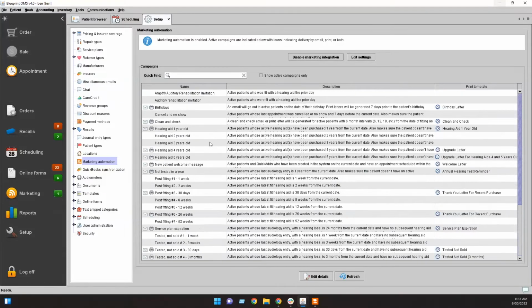Let's take a look at how we can see which different campaigns are currently enabled. When you first enable the marketing automation in Blueprint, all the campaigns will be enabled at that time. If you don't wish to run certain ones, you can right-click and choose to deactivate either the email campaign or the print campaign.